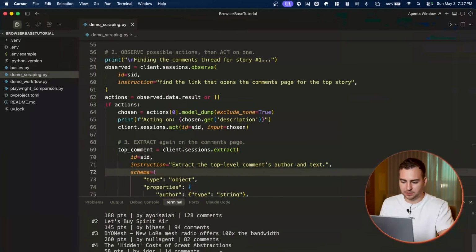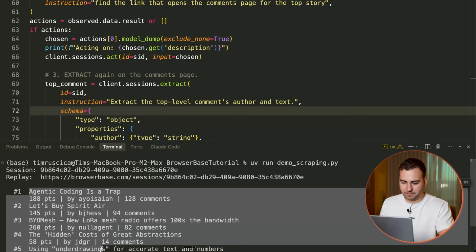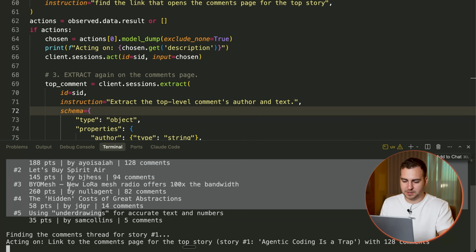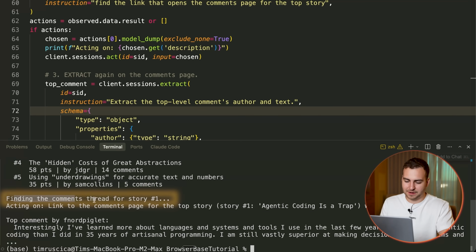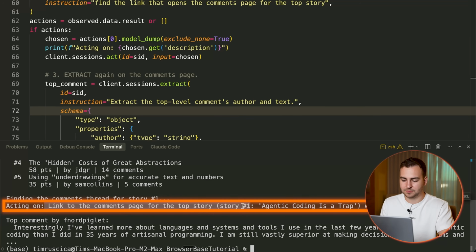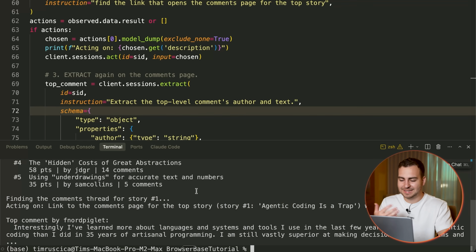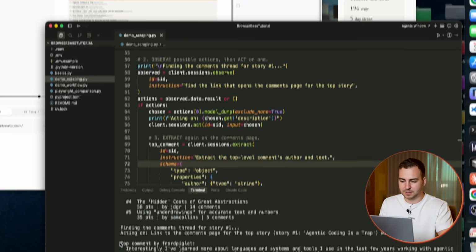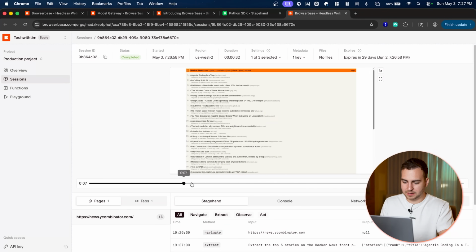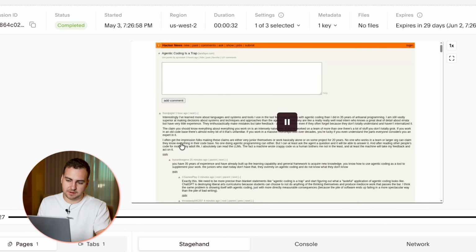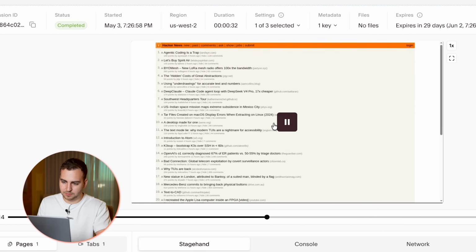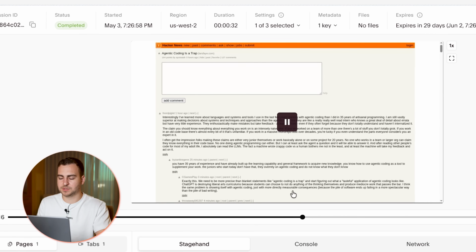But if we go here, you can see that it found the top 5 posts, right? Agentic coding, let's buy Spirit Air, all of this stuff. It finds the comment thread for story 1. So it says act on the link to the comment page for the top story. So it's now clicking into it as it just did. And then it found the top comment. And if we go back and we watch the recording, you can see that, again, where did it click into it? From here, it was able to actually press that, and then it was able to scrape the comment.